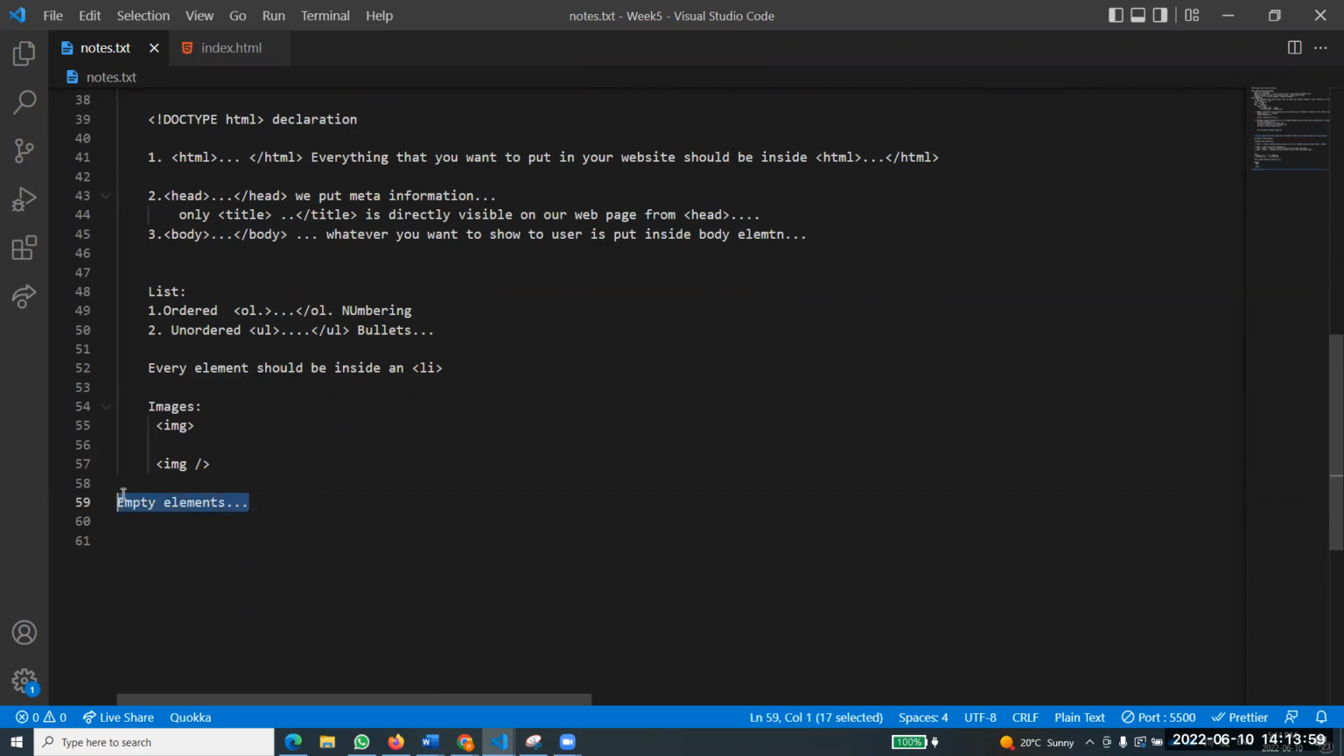Can anyone tell me what empty elements are? Those who have looked at the video, I'm asking them. Can you tell me what empty elements are? No, Sabine, every element has this. It's not elements with like this.